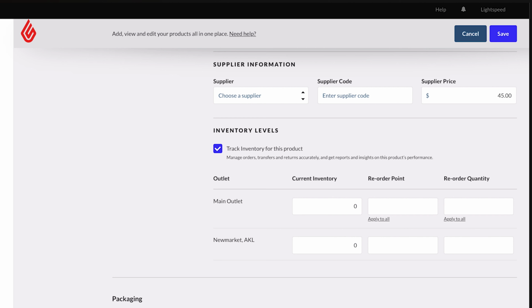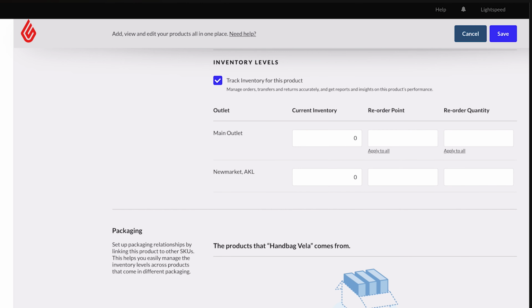You will see Track Inventory has been turned on for this product by default. But if the product you are selling is a service, then we recommend turning inventory tracking off. Because I am adding all my products in advance, I will leave this field blank for now.